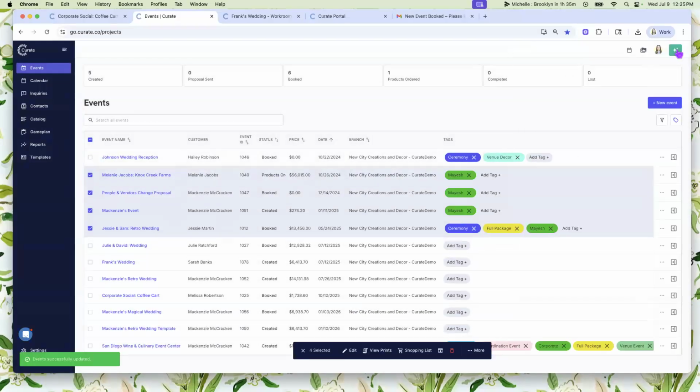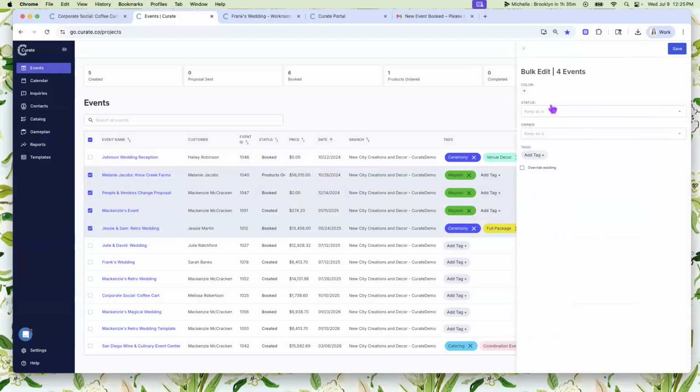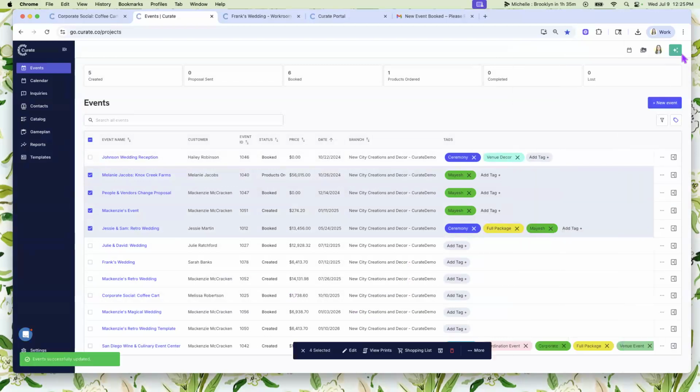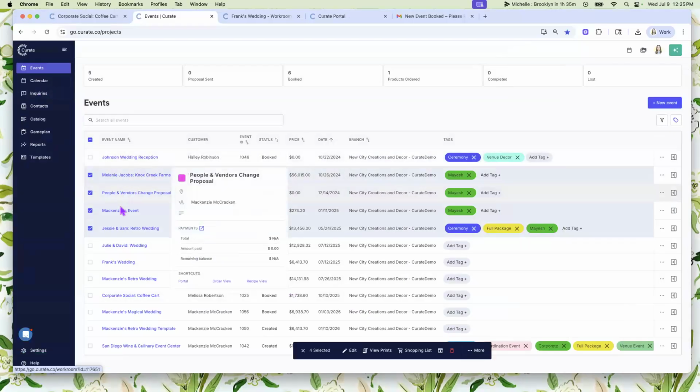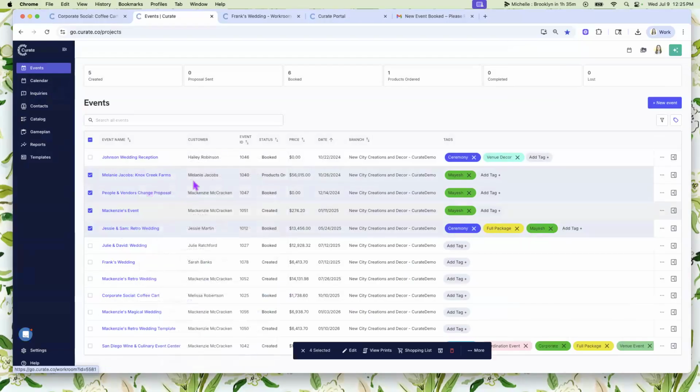You can also change the color in bulk. So if you want to change the color of the event in bulk, or change the owner, or change the status, these are just things that you can do to make your life a little bit more efficient. That color is going to be specific to the calendar. So if it's an important piece for you to see it as a different color on the calendar, which is kind of common, it just makes it so easy to make those shifts from the dashboard.